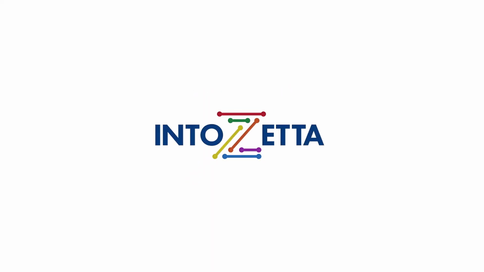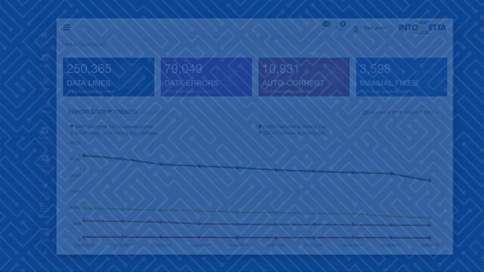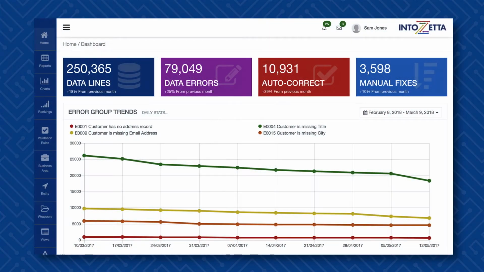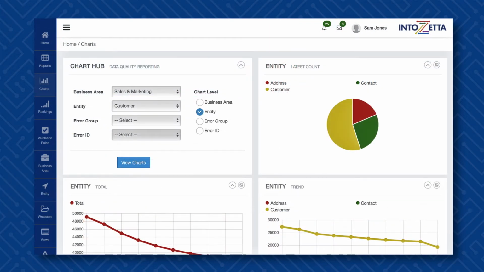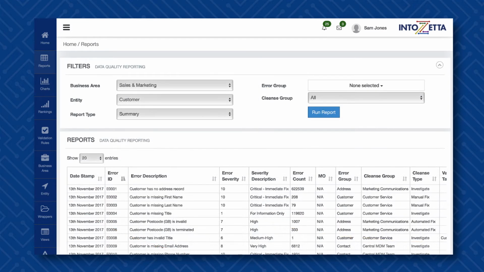This is a short introduction to the IntoZetta data quality reporting software, a highly flexible tool with an intuitive interface that allows data quality rules to be easily defined, implemented, measured and tracked. The software can be easily configured to match your organizational structure, allowing you to report on data trends and cleansing progress in a meaningful way.